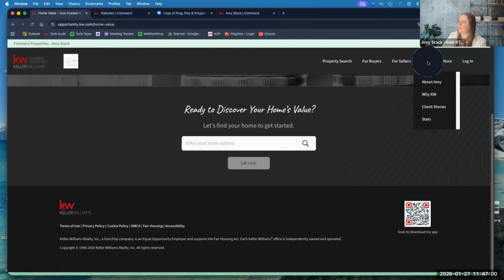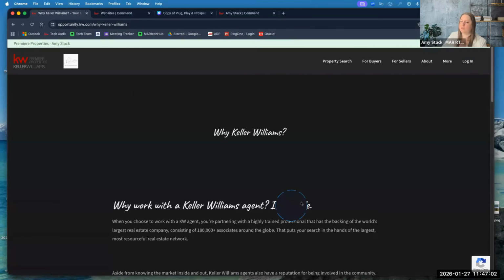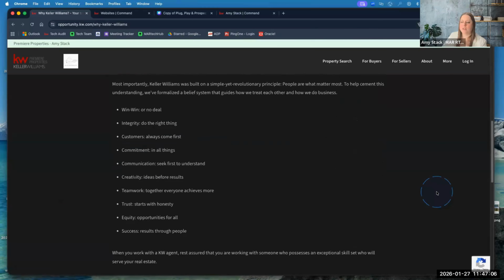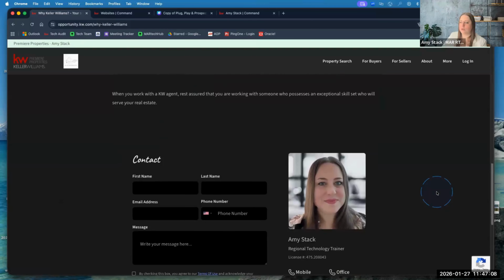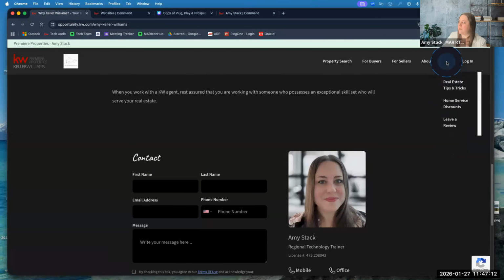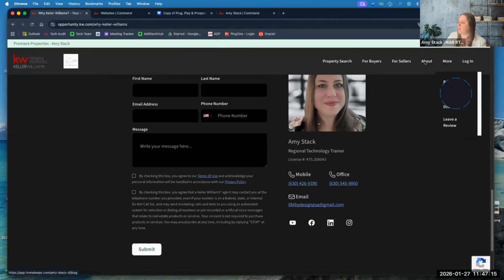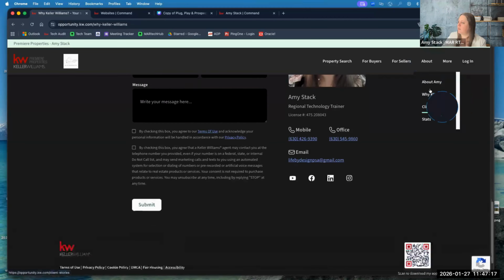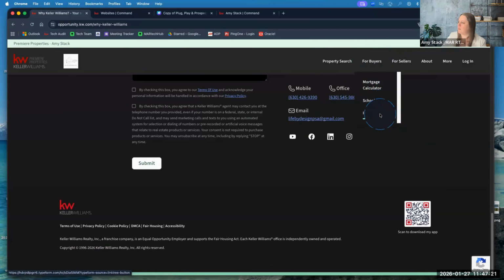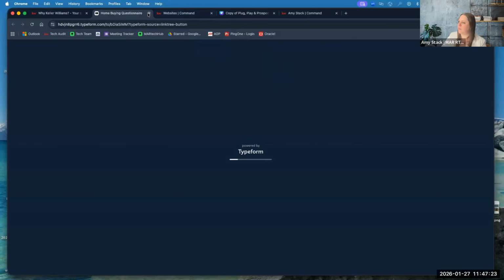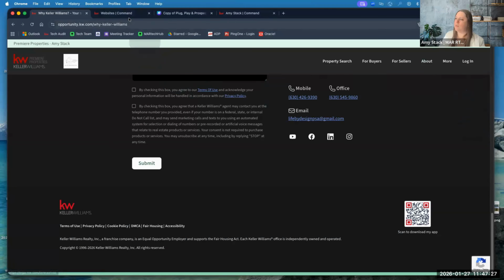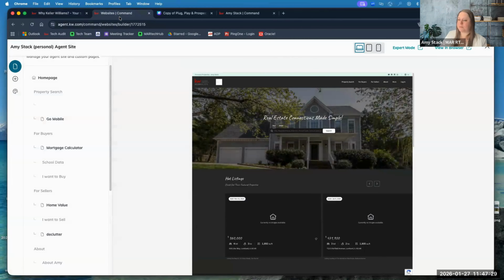let's see, under about why KW. So why would somebody want to work with an agent who is aligned with KW? So this page is all built out for you already as well. And then the last one is the app, and I can't remember if I actually have that on my website. Let's see. Nope, I haven't. I must not have turned that one on. That's okay. So I'll make that go live now.